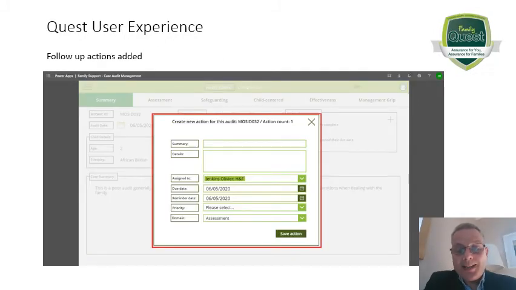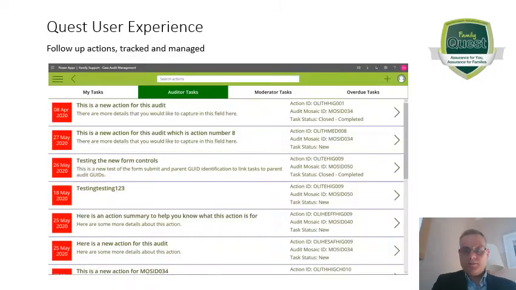I, as the auditor, can also allocate action, which the auditee will get as well. So that it requires improvement, and here are 5 really key things that need to happen by a certain date, and I give them priority. So I think what domain they're against, and so on. So again, you've got control. You can see what actions need to be undertaken by when, by who. I know what my actions are because I get an email telling me, and I get reminders.